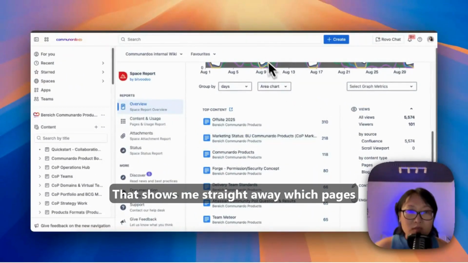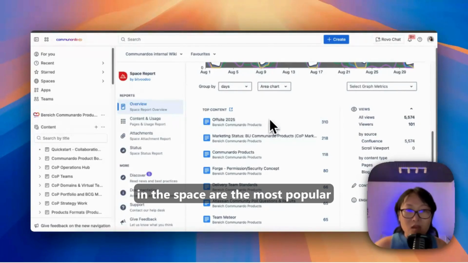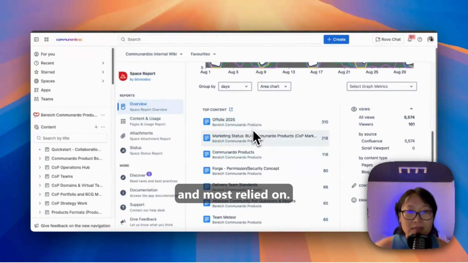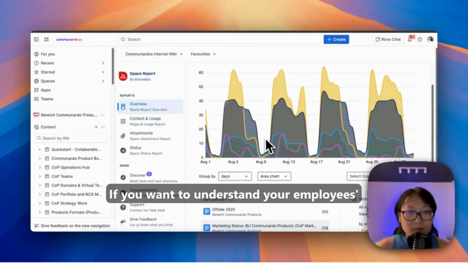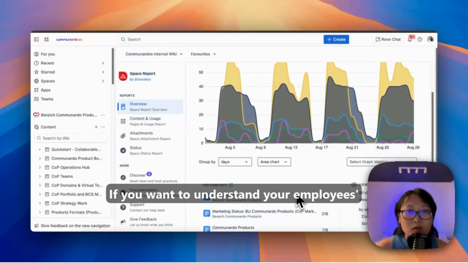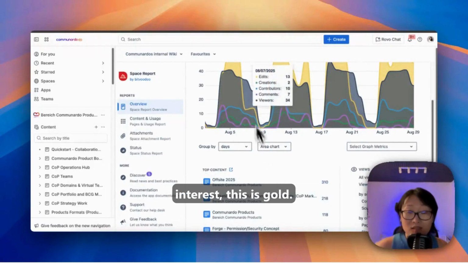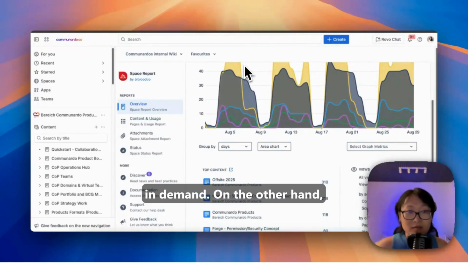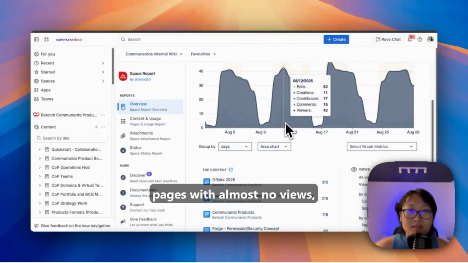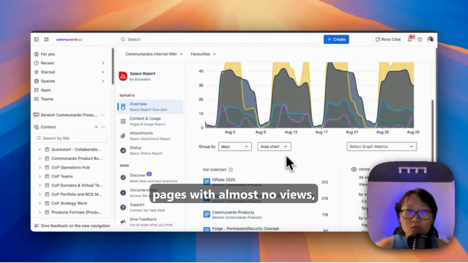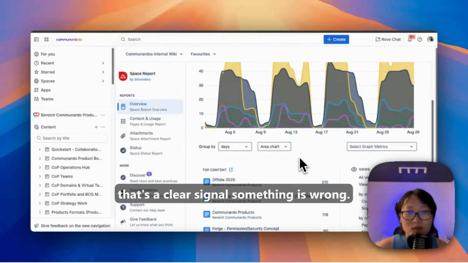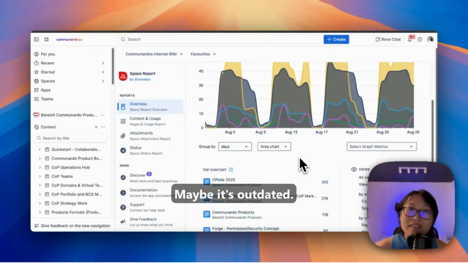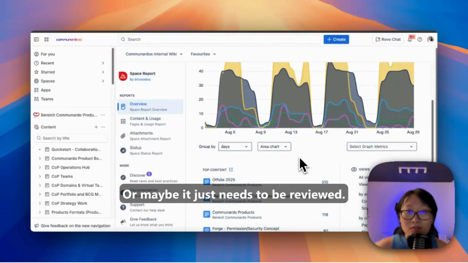That shows me straight away which pages in the space are the most popular and most relied on. If you want to understand your employees' interest, this is gold, because it tells you what knowledge is most in demand. On the other hand, if I see important process pages with almost no views, that's a clear signal something is wrong. Maybe it's outdated, maybe it's hard to find, or maybe it just needs to be reviewed.